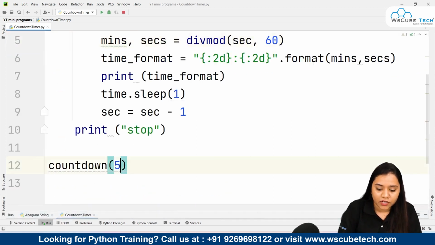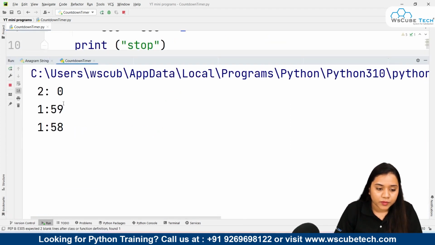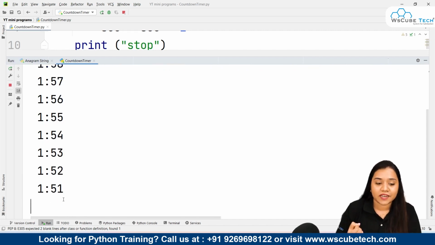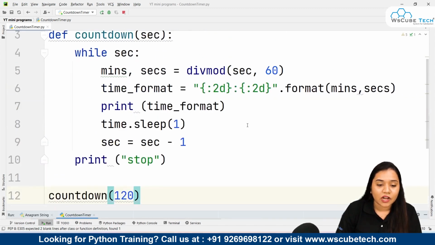Suppose I had given 120 seconds. In that case it would have given me 2 minutes, 1 minute 59, 1 minute 58, 1 minute 57, 56, 55, 54, and there is a sleep of 1 second every time. This is how it will be printing it for us. So this is how we have created our countdown timer.